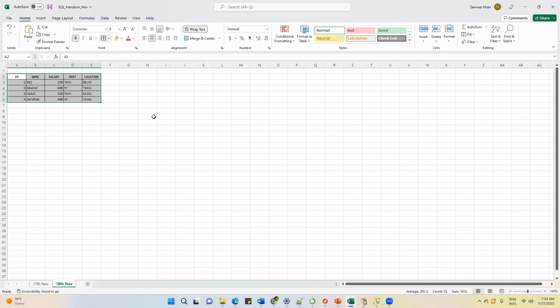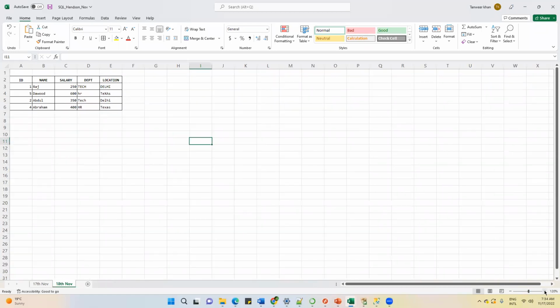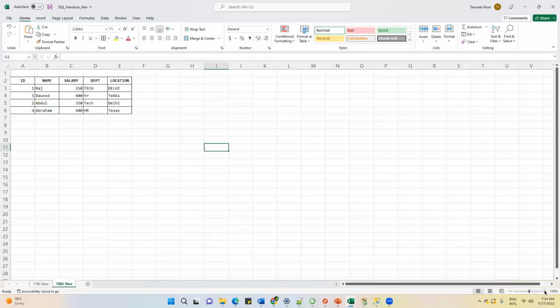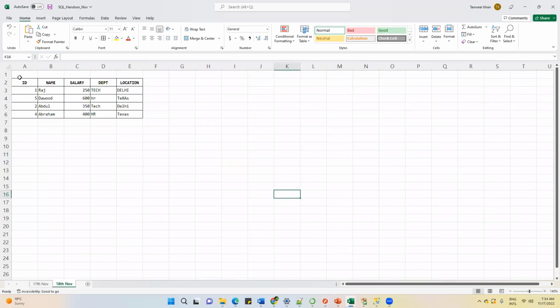See, this is the table. Is it visible or shall I zoom this? How is it now? Good, sir. No. A little bit zoom. How is it now? A little bit zoom, sir. Hope it is better now.